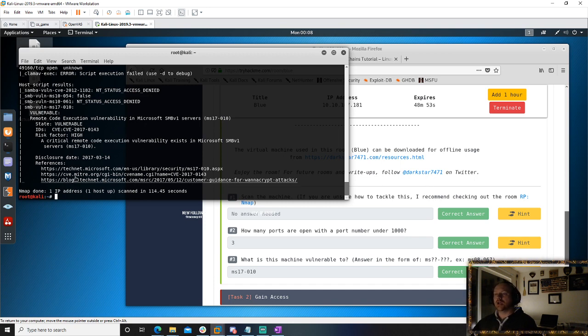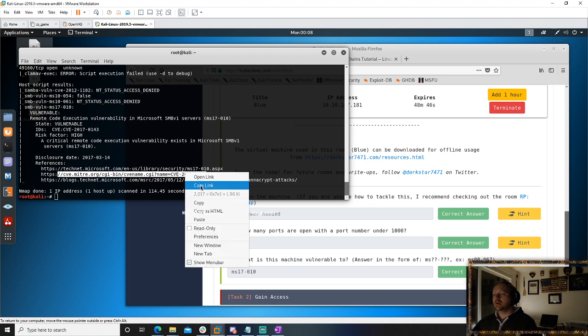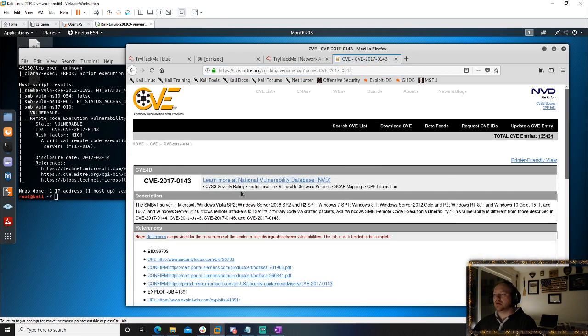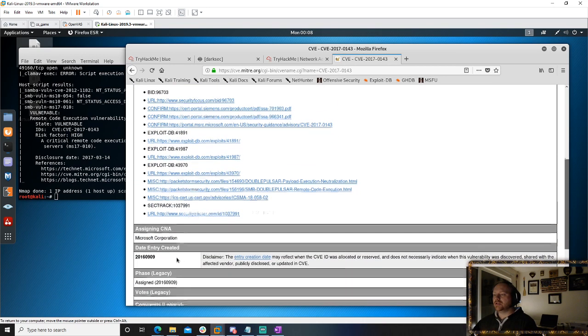All right, it gives us a blog. It gives us the CVE on it. I can copy that link just to show it to you. So here's the MITRE website. The SMB server, Windows Vista, Server 2008, Windows 7, allows remote attackers, that's us, remote attacker, that's me, to execute arbitrary code via crafted packets. And here's all these references to it.